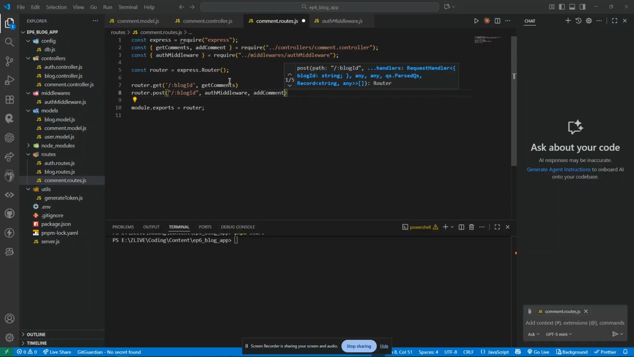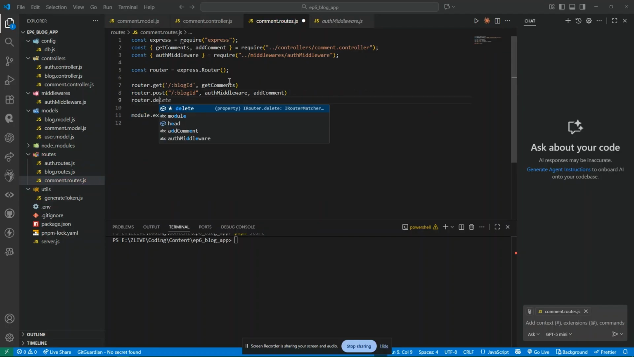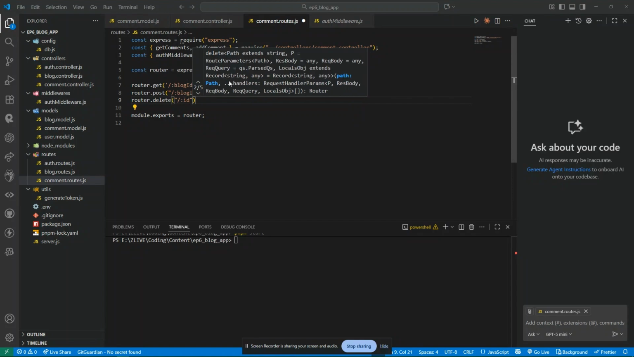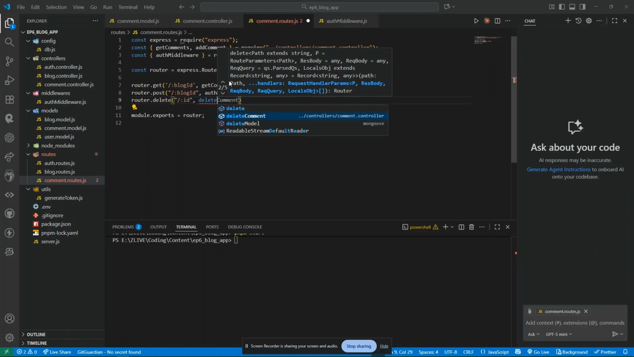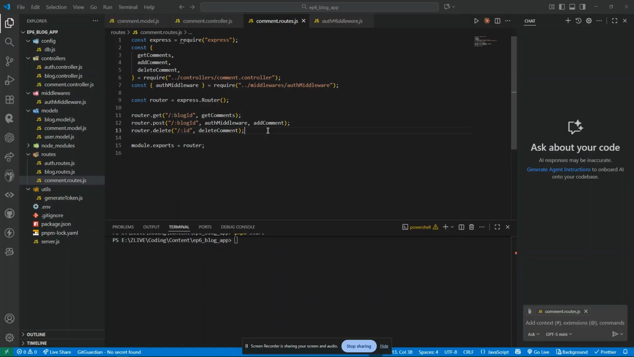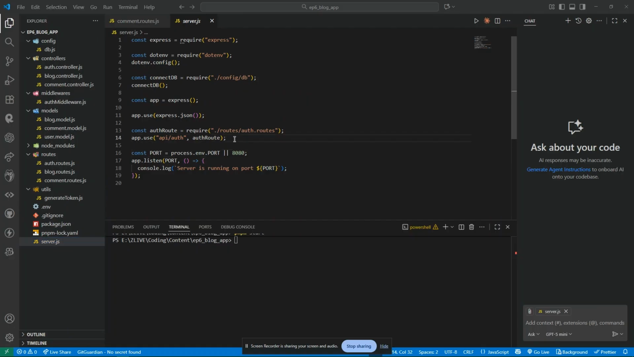Here is that one. So addComment is also done, and router dot delete slash, and it should be the ID only, and we go for deleteComment. Yeah, fine. So absolutely all our tasks are done. Now the only thing left is the server file: we have to connect all the routes to our server file.